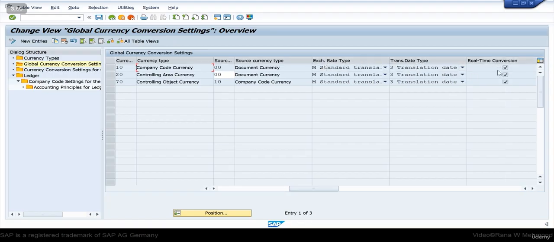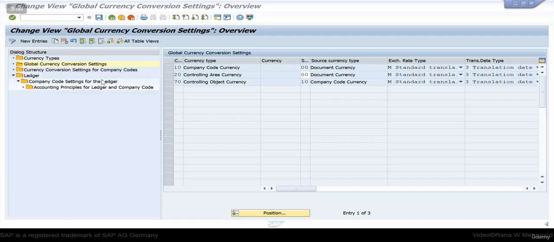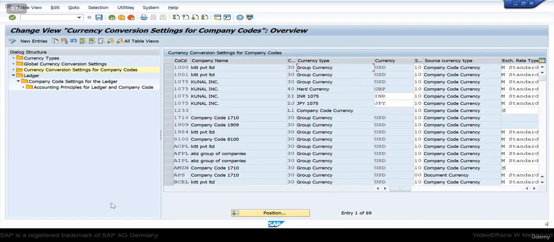Real time conversion, you can check mark this box, or it will be marked by default when you create a new currency type. So just at this step, you just have to make sure that currency type 10 exists in the SAP system. Next, you can go and check currency conversion settings for company codes. Double click on it, ignore any warnings, and here you have to ensure that currency conversion settings for your company codes do exist. If they don't, then you have to create them.